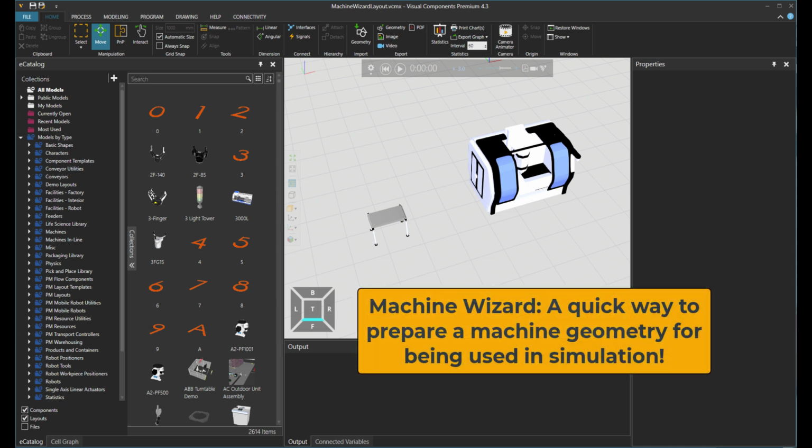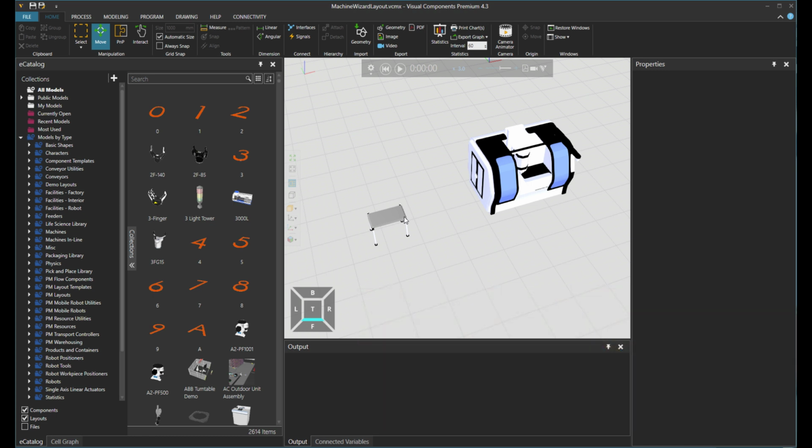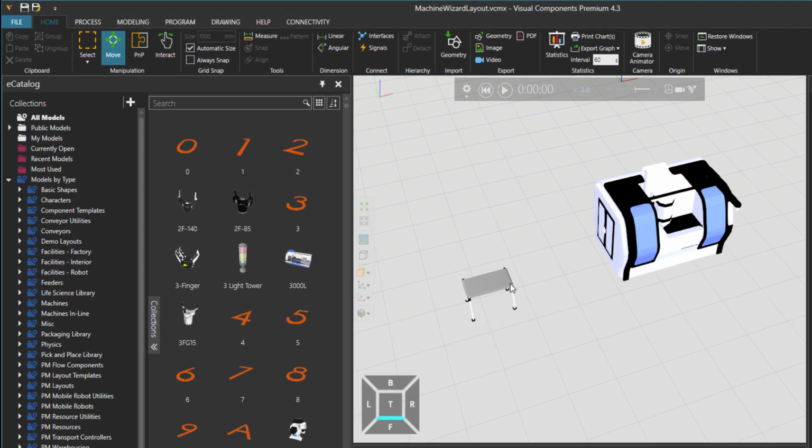In this tutorial, let's learn together about Machine Wizard. Machine Wizard is a tool that can be used to prepare machines, or for example, even components like this workstation, to be used with process modeling, with works library, or then for PLC connectivity. So let's get to it.